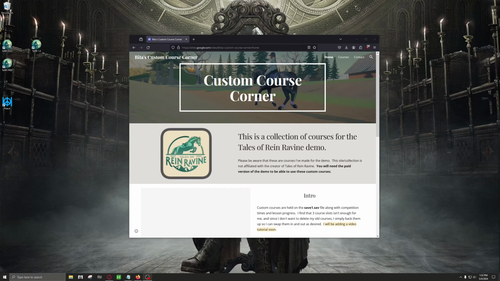So, custom courses are a really fun aspect of Tales of Rein Ravine, but we can only have three of them, and I don't think that's nearly enough. So today I'm going to show you how to back up your save file so you can have as many custom courses as you'd like, how to swap between them freely, and also, shameless plug, I've put together this website of a bunch of the courses I've made over the course of playing the demo, for anyone to download and try. I'll show how to do that later in the video.